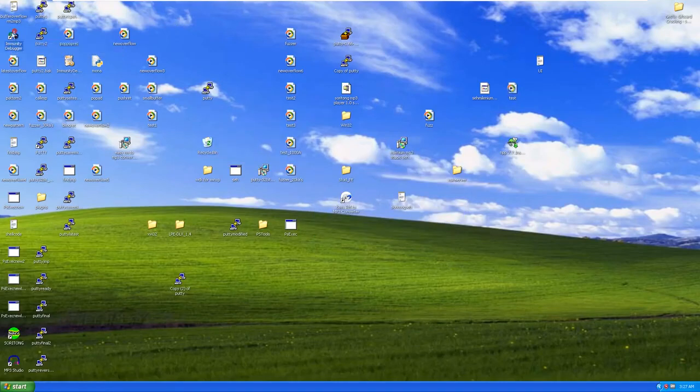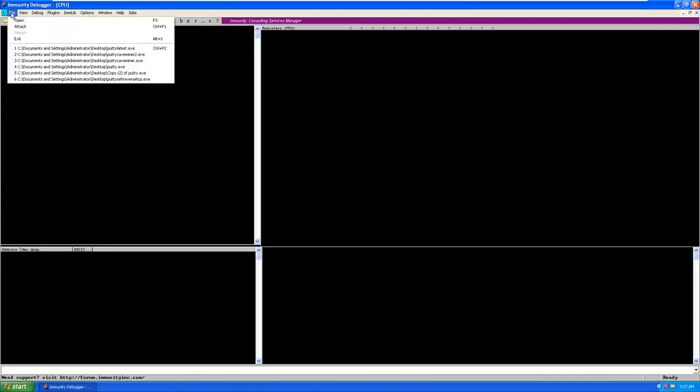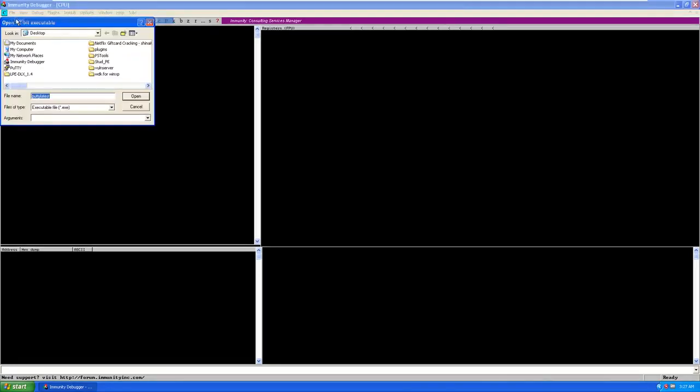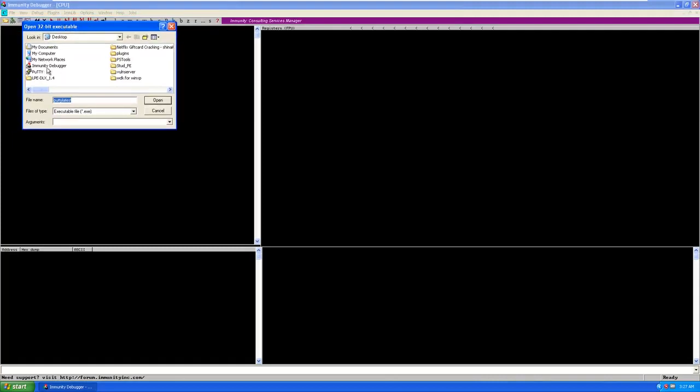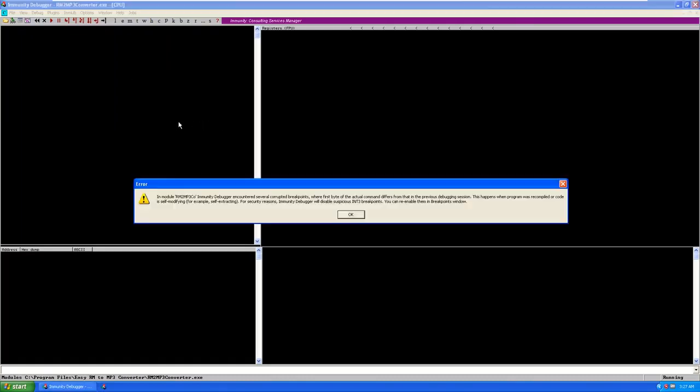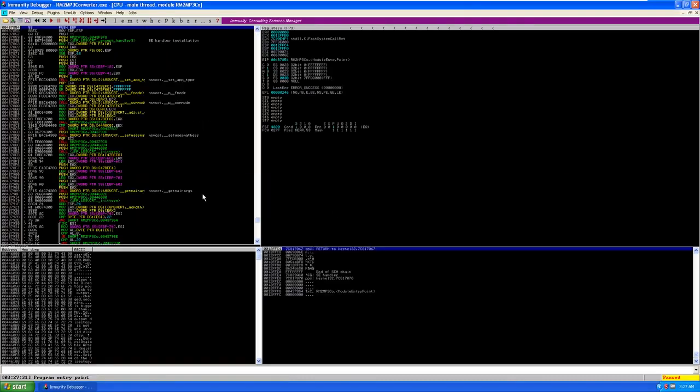Okay, now let's load up the Immunity Debugger. Now you can just open the file or attach to the already running process to view its registers, instructions, and stack. Okay, let me open the Easy RM to MP3 converter. Okay, I have opened it.